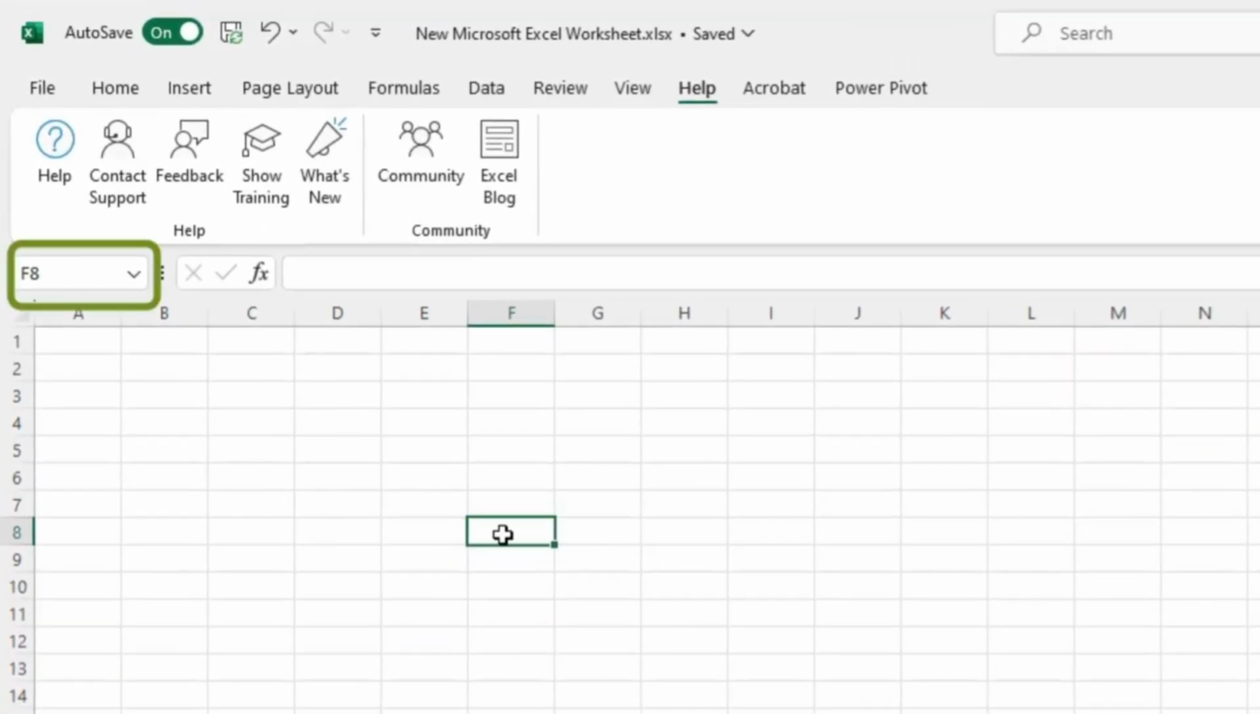Here in the upper left corner of the Excel window, what you see is the name box. It displays the name or the address of the active cell. For example, this cell is at the intersection of F column and the 8th row. So the name box would display F8.